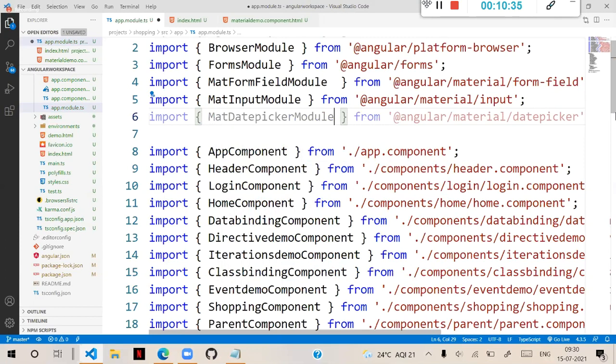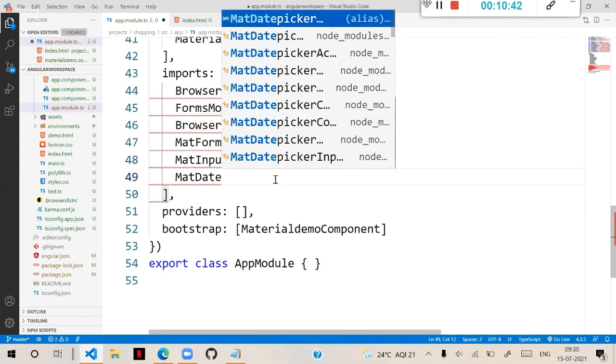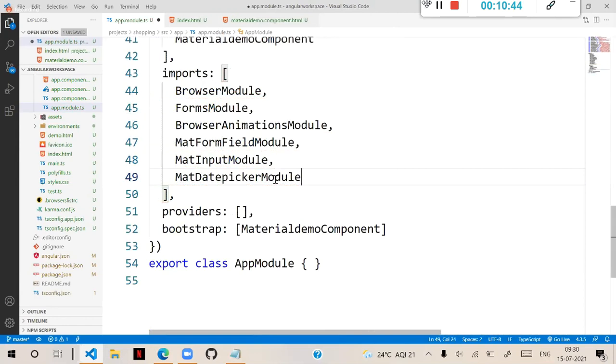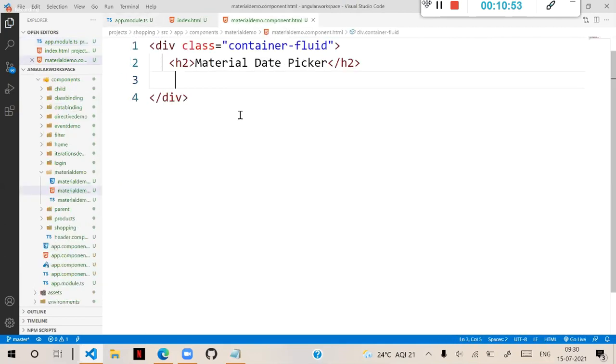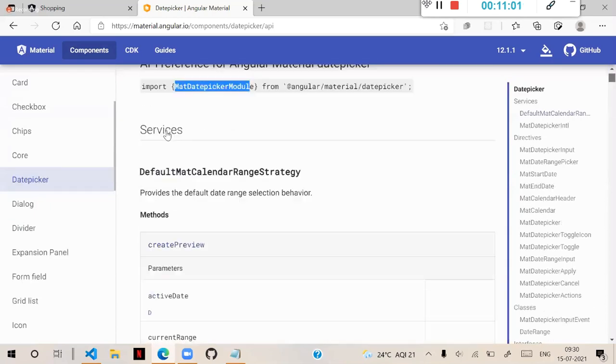And we need to register this module. Let's go into the modules and define this MatDatepickerModule. Okay, now it is ready. MatDatepickerModule is ready. Now we need to implement here. We need to design the date picker, and to implement the date picker, you can go to this overview.